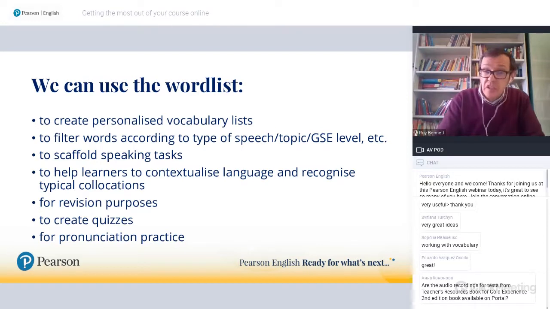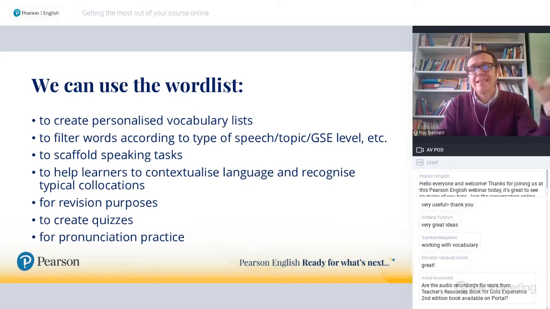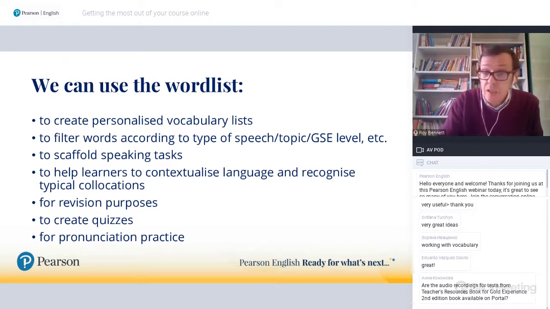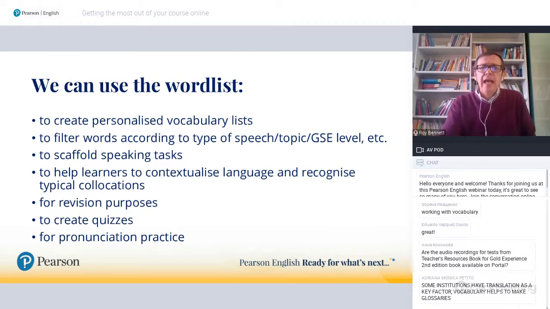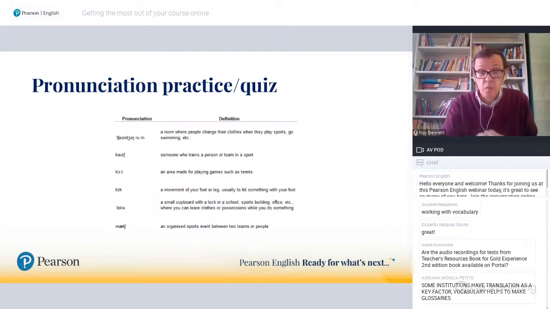Having all of the examples as well helps learners to contextualize the language and also to recognize the typical collocation, so which words typically occur together in spoken and written English. It's a great tool for revision purposes because students can perhaps highlight the words that they're less sure of. So this can be a great revision tool. We can create quizzes as well, I think as somebody mentioned. And it's also useful for pronunciation practice as well.